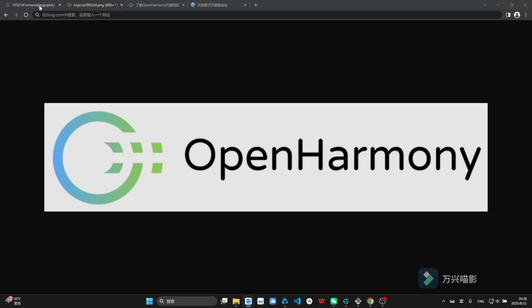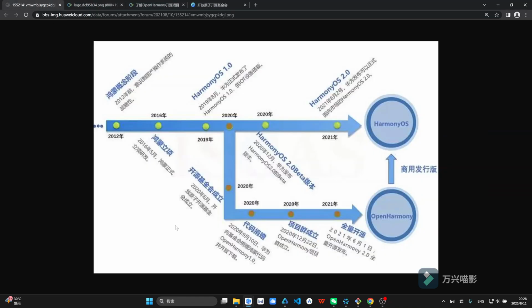I found a diagram of the timeline of the Harmony operating system. As we can see, there are two branches. One is this, one is this. This is for OpenHarmony. Above is HarmonyOS. So first, let's talk about HarmonyOS. It is mostly known for running on the phone.